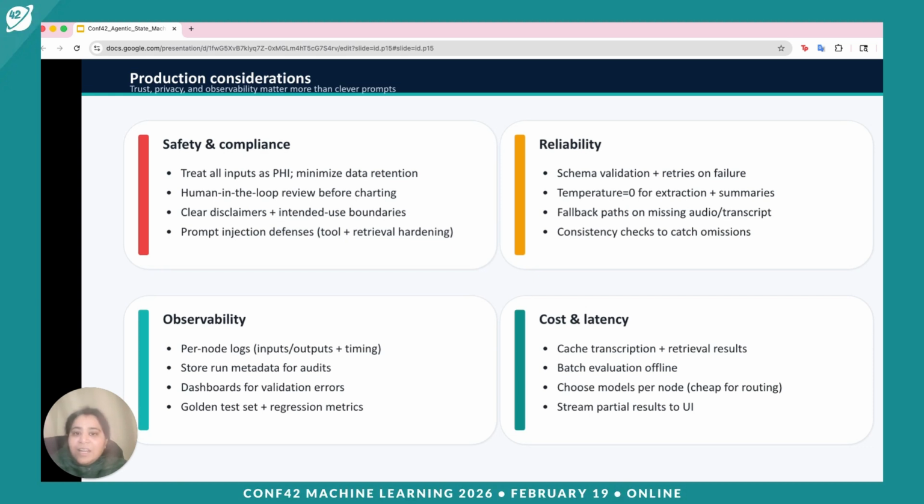The second thing is that redaction as a node is a powerful pattern in a state machine. It is helpful to add a redaction node before logs are persisted or before artifacts are exported, because it's a node, it's testable and observable like everything else.